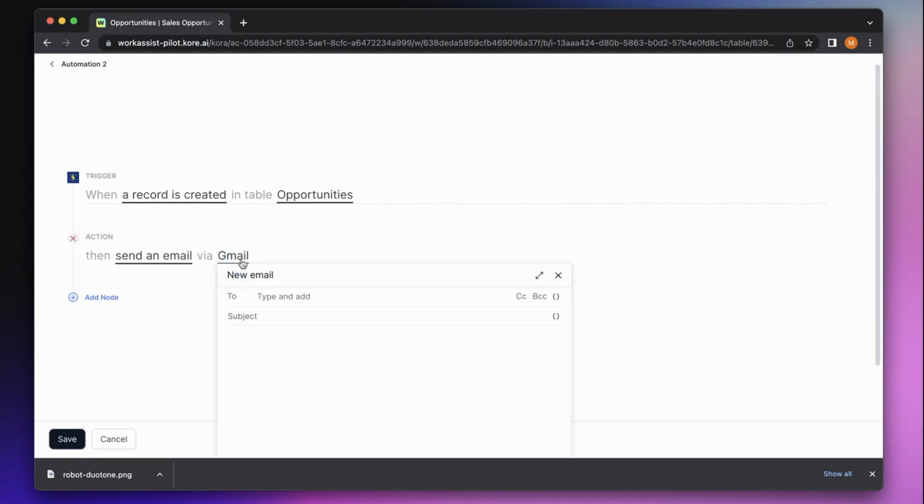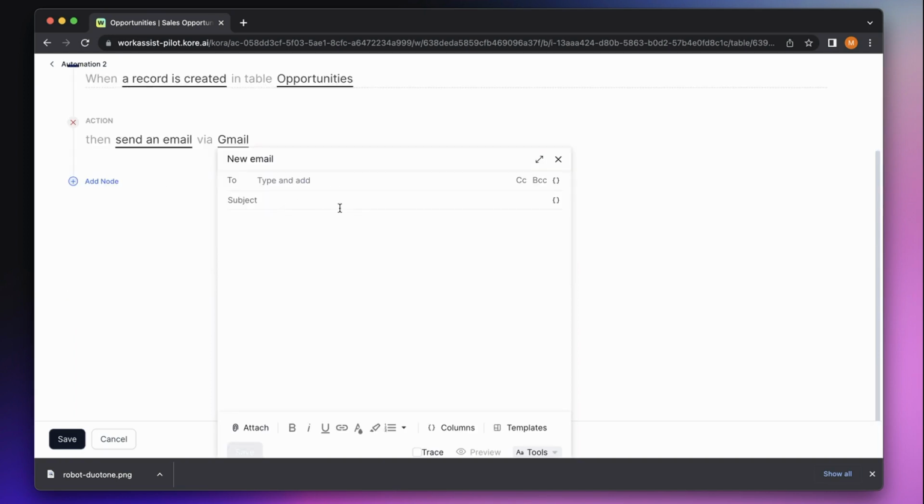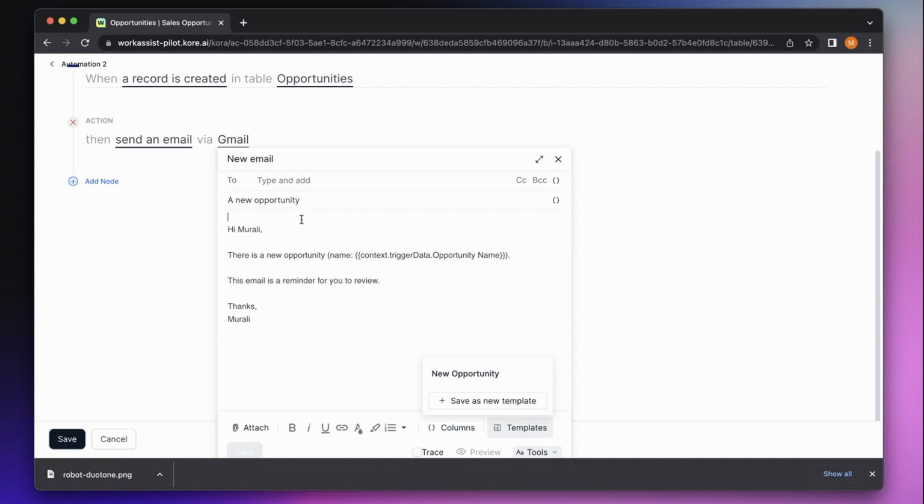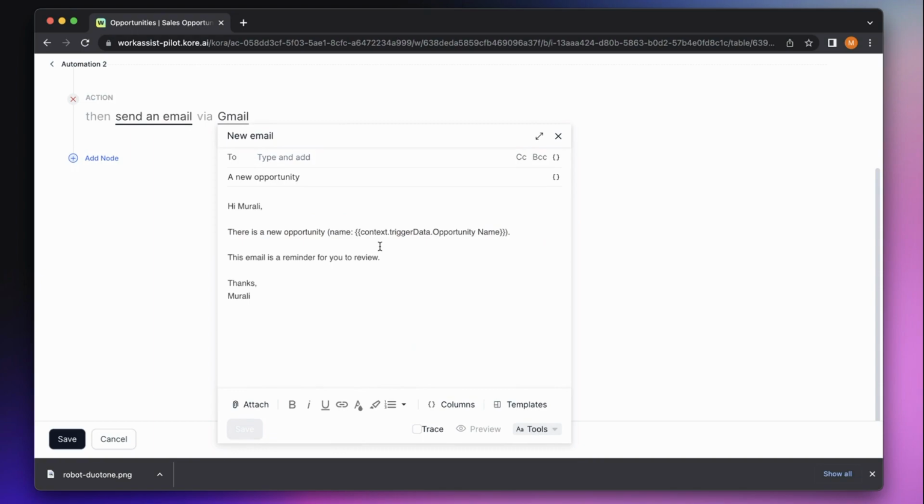There are several types of actions available. If you select send an email, you can decide who you want to send the email to, the subject of the email, and also the body of the email. You can also create templates. I already have a new opportunity template that I've created. When I select that, the subject and the body of the template are already saved. Here I have used the column opportunity name to populate this email. Now I can decide whom I want to send this email to and then hit save. As you can see, automation can improve your productivity by removing the mundane activities you end up doing again and again based on certain types of triggers.